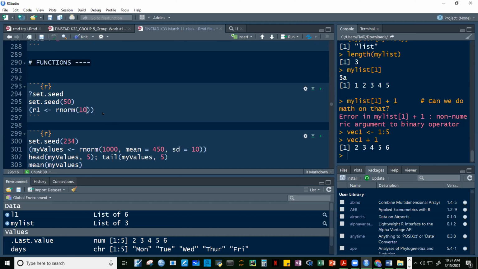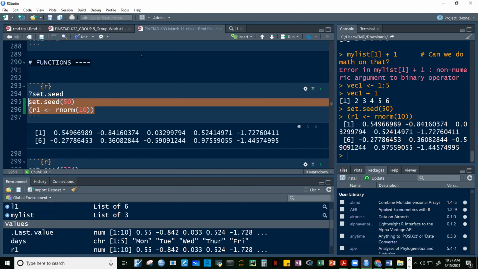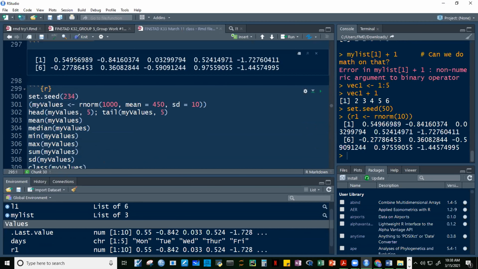So let's run this, guys. Let's not run the question mark, because we have discussed that before. Do you get the same random numbers, guys? Yes, sir. Okay, we should have the same when you run set.seed 50.